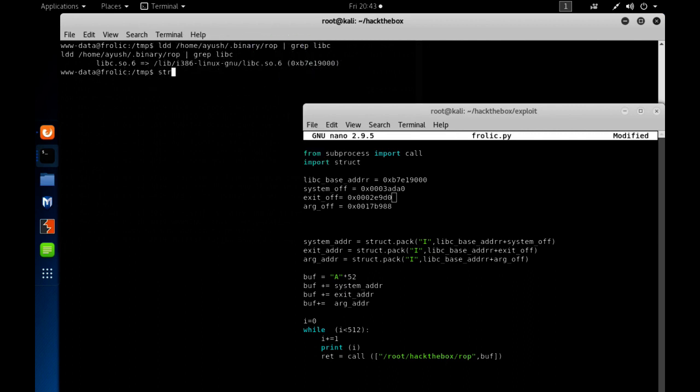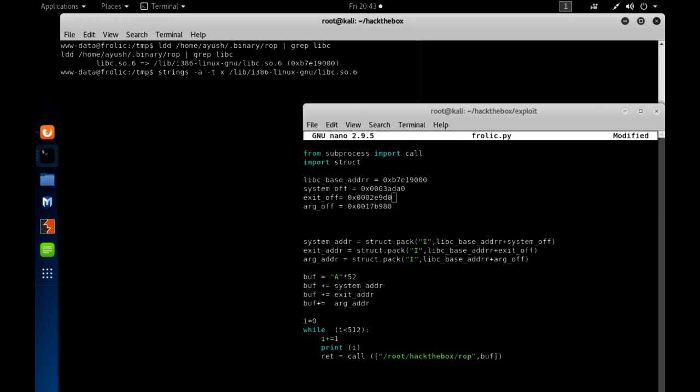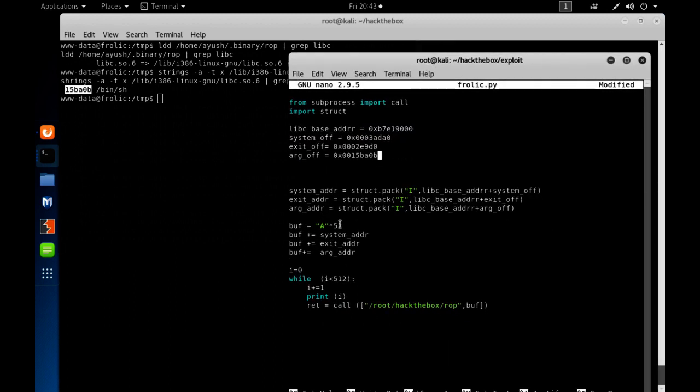So now we do strings -a -tx, specify this, and then we grep /bin/sh. Okay, so that's the offset we're looking for. Go in here, 0x, 0 that's padding, and then we put that here. So this stays the same, 52 is fine, but this time around we don't need to have this execute 52 times.